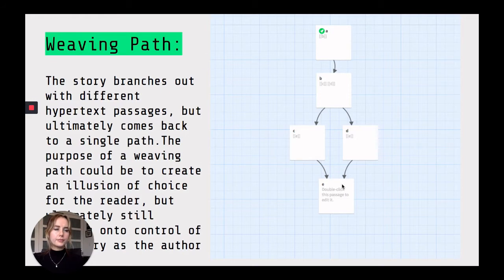So the purpose of the weaving path could be to create the illusion of choice for the reader player, but ultimately, as author, you're still holding on to control for how the story plot plays out.